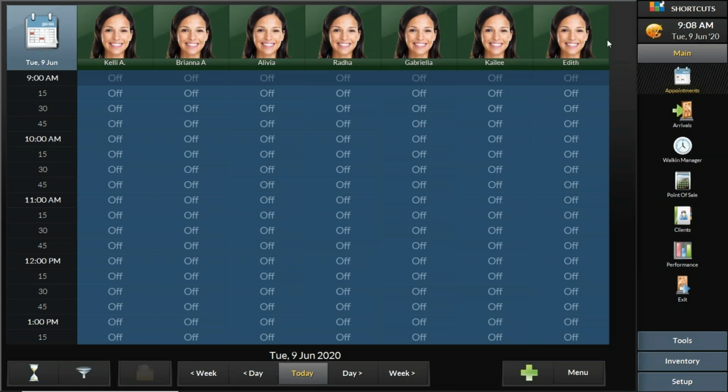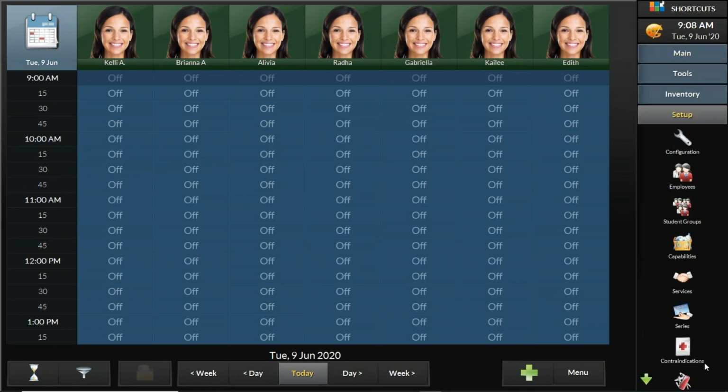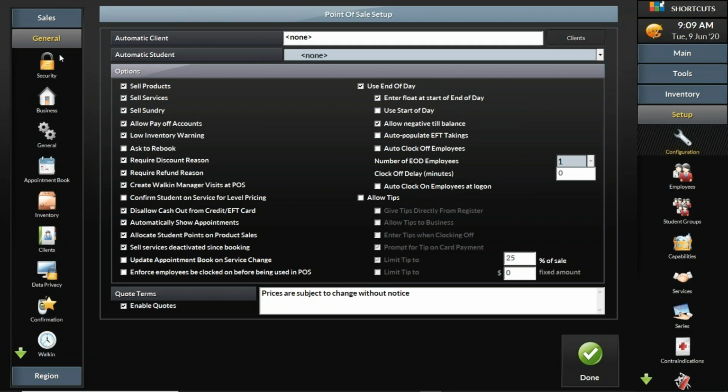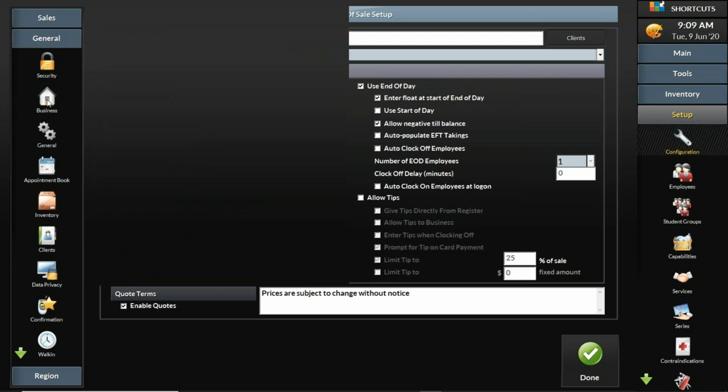So 3 places in Shortcuts are constantly synchronizing for online booking. On the right side, we're going to set up configuration. And once you're in configuration, the first place that you always want to make sure is set correctly to synchronize online is on the left side of the screen under the General tab. So we're on General, and we're going to go to Business.